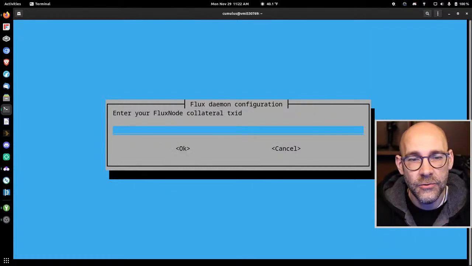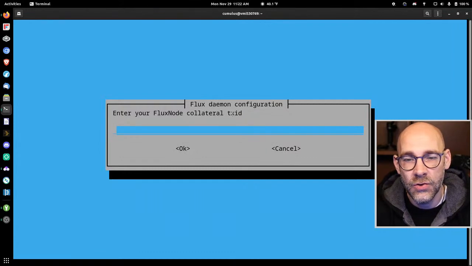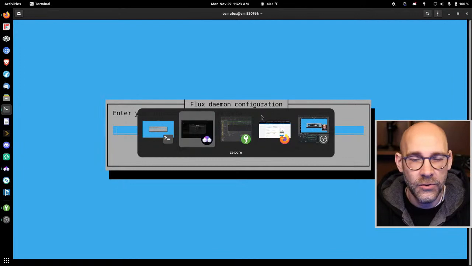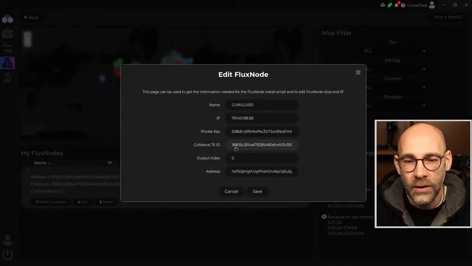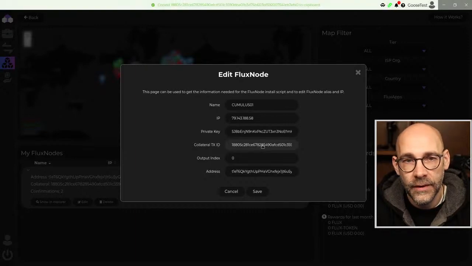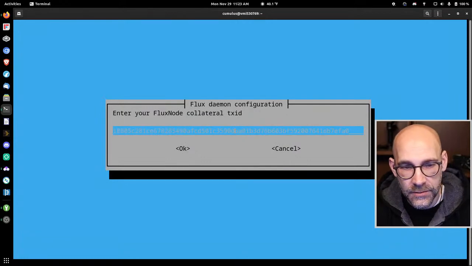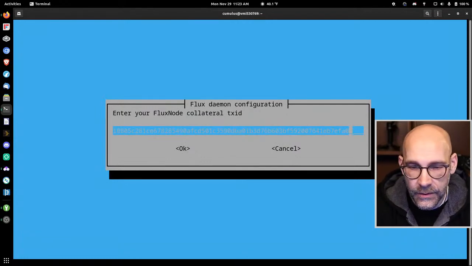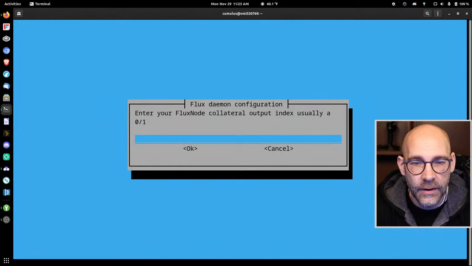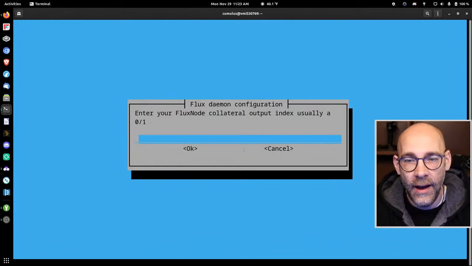Now it's asking for your FluxNode collateral transaction ID. All right, so we'll jump back over to Zelcore, and here, the next line down, collateral transaction ID. So just click on that, and jump back over, and go ahead and Control-Shift-V, paste that, go down to OK, and it's asking for the collateral output index.